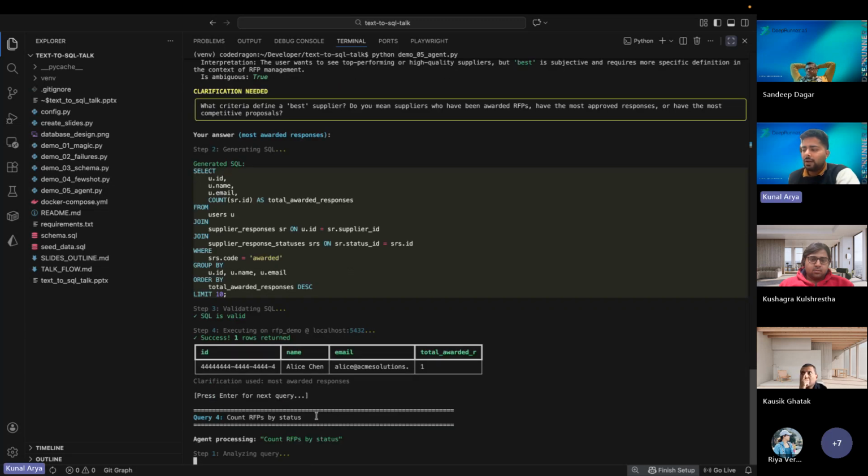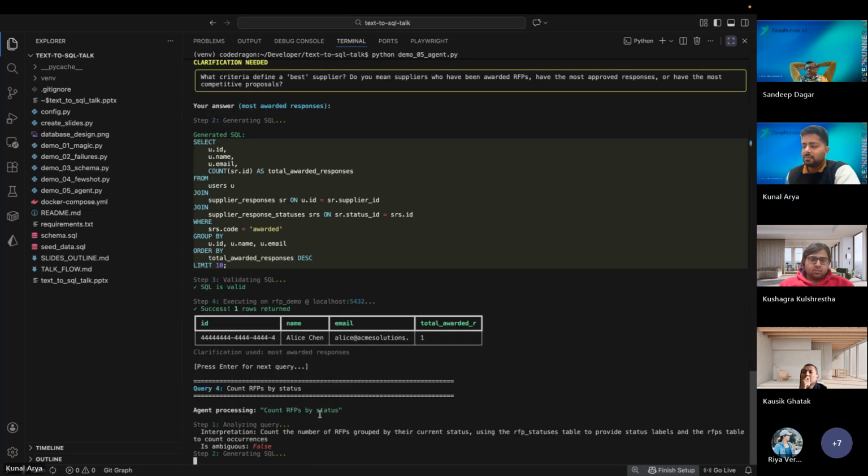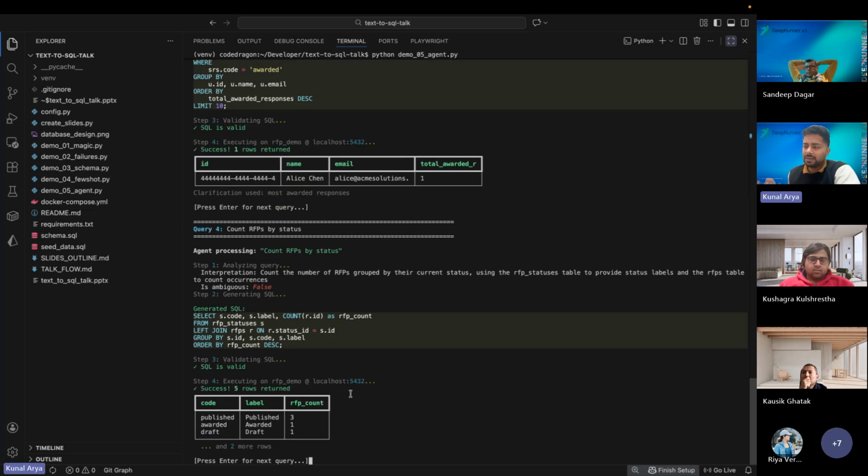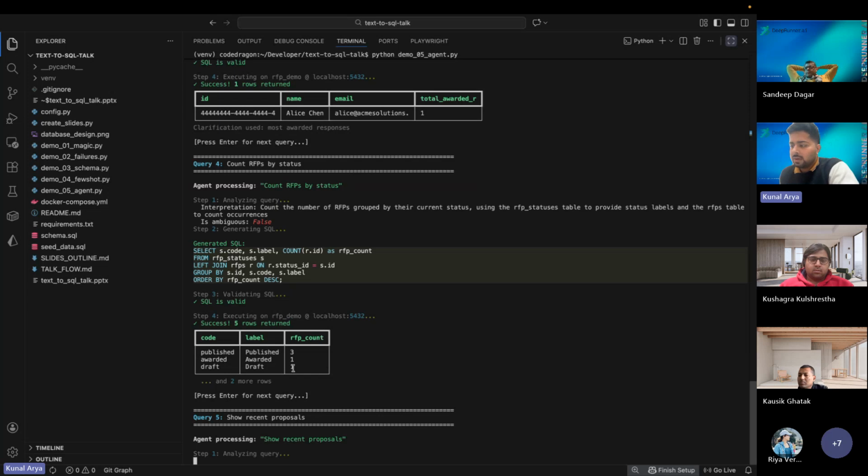Fourth: count RFPs by status. As you can see, it is a very simple query. It is not ambiguous. The judgment here is: is it ambiguous? No, false. Then it generated the SQL, and this is the correct SQL. We have 3 published RFPs, 1 awarded, 1 draft. Actually there are 2 more rows, but we are only showing 3 here.